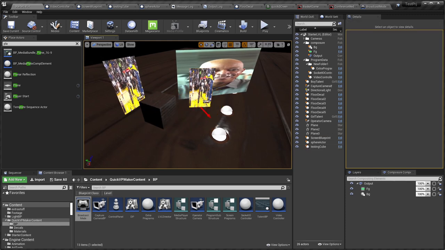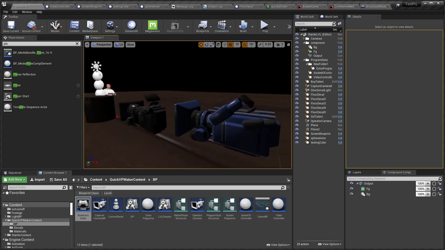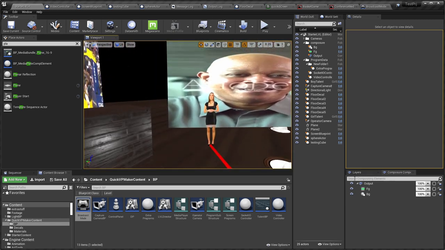Okay, so let me remove the screen. Oh, sorry. Let me just delete the screen. Bye bye. What else? Okay, so now you understand.